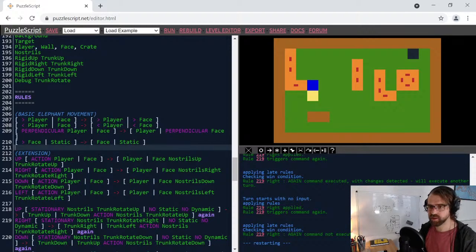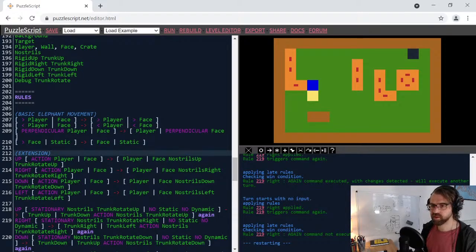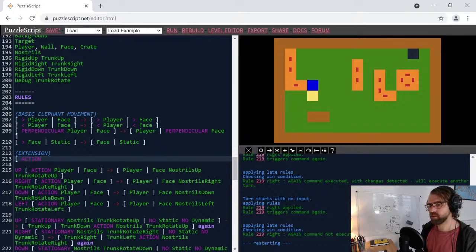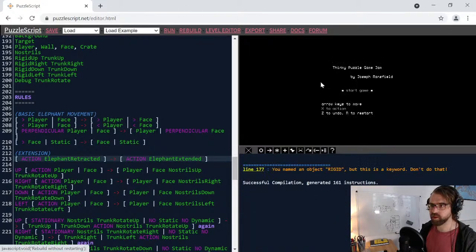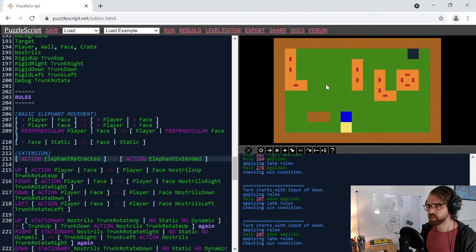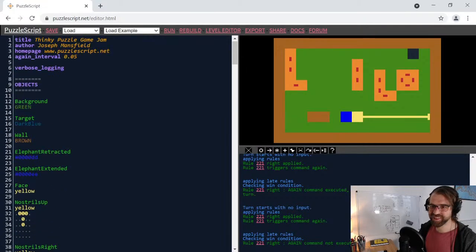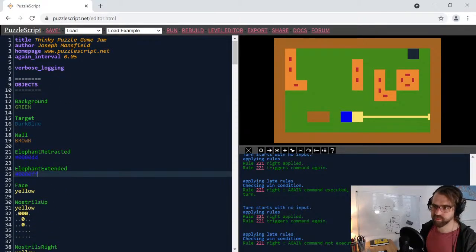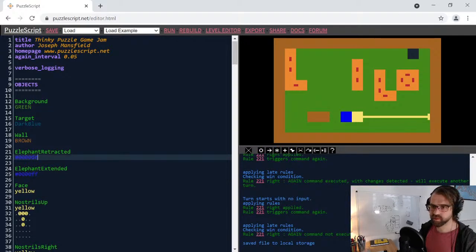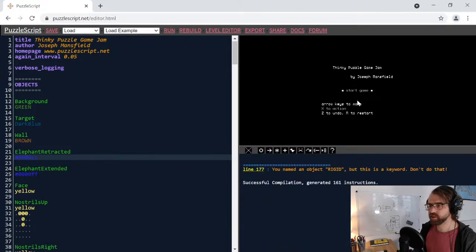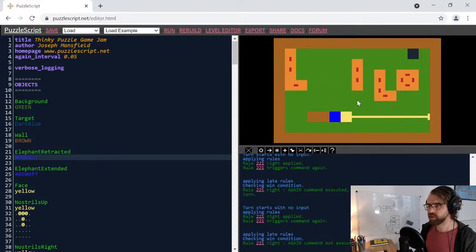So action. I'm going to have to keep the action on. So action, elephant retracted makes action elephant extended. So now it'll only go one way, but did that change color? That was very subtle. Let's drop you down to C. It's definitely changing.